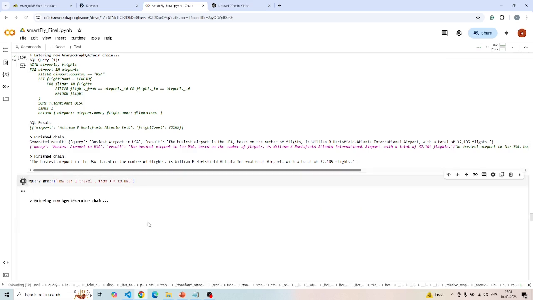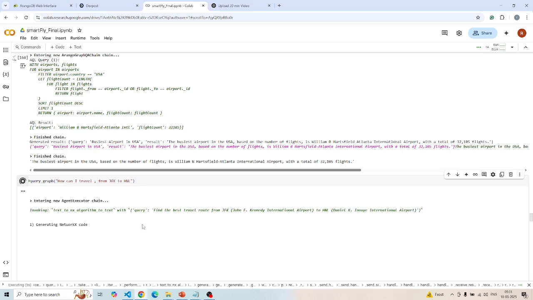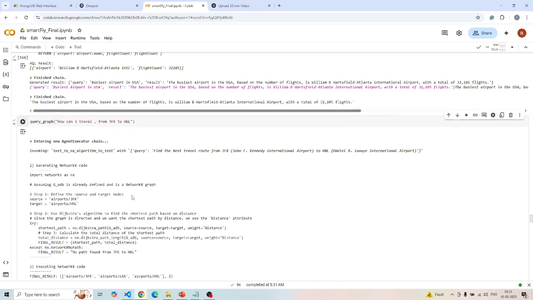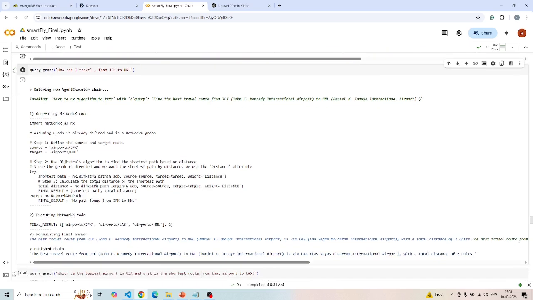I'll execute this query, and the tool that gets invoked is the one that is responsible for handling the NetworkX algorithm. So the NetworkX algorithm gets executed, and the result is then generated back into natural language, and the output is displayed.